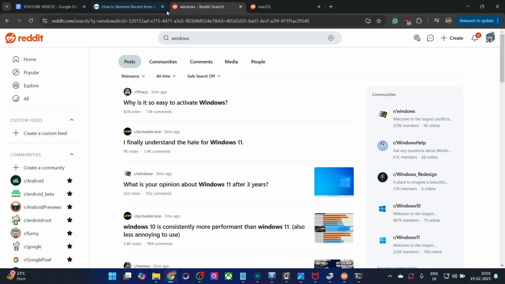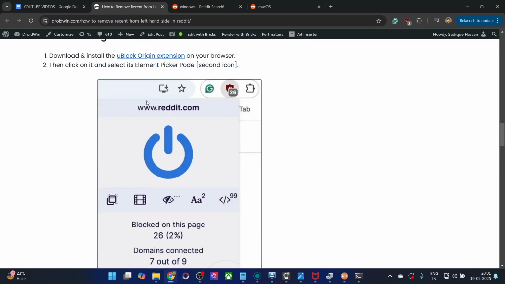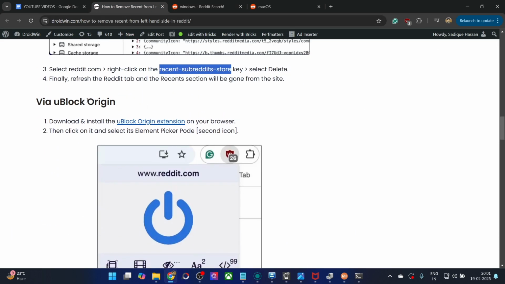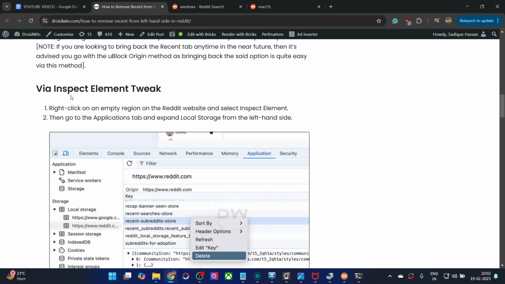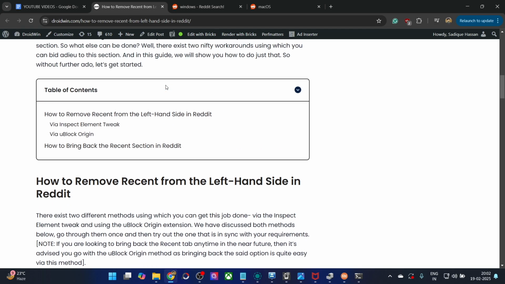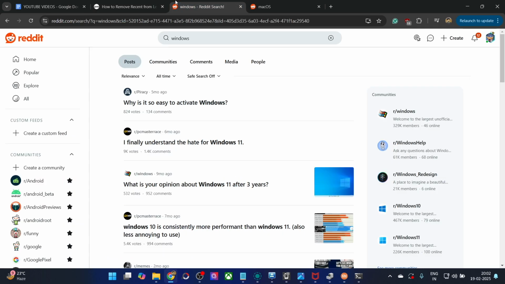That is why I am always using the uBlock Origin method because it's quite easy to bring back the section as and when required. But if you don't want that section back, then you could easily use this method and get the job done as well. So guys, these were the two methods using which you could easily remove the recent section from the Reddit homepage or any other forum page as well.